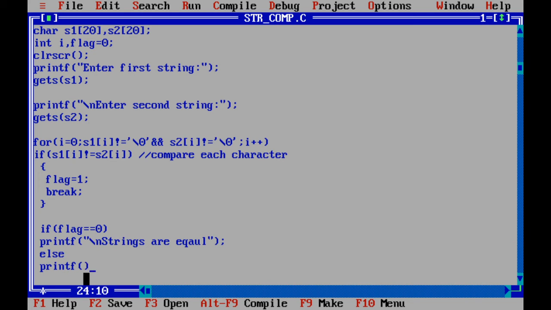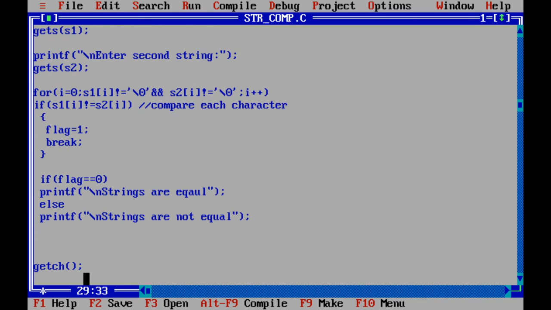printf, slash n, strings are not equal. Else strings are not equal. So that's it. If flag equal to 0, strings are equal, else strings are not equal. So that is the result which we are going to print after comparison.